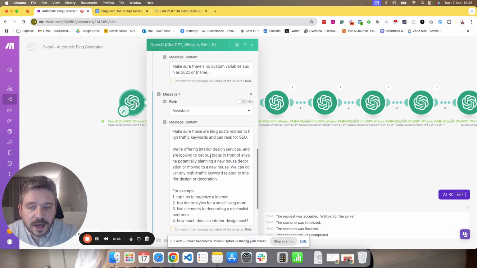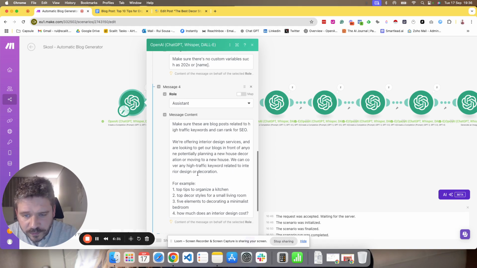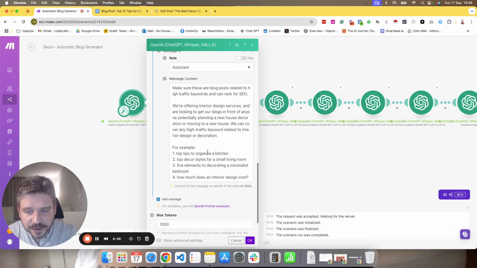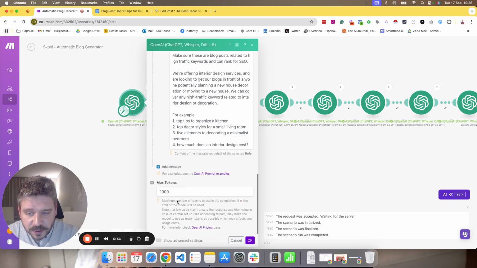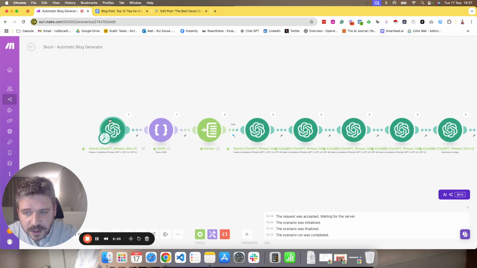We're offering interior design services, and we are looking to get our blog in front of anyone potentially planning a new house decor or moving into a new house. We can cover any high traffic keyword related to interior design and decoration, for example. Then I give some examples: top tips to organize a kitchen, top decor styles for a small living room, 5 elements to decorating a minimalist bedroom, how much does an interior designer cost. Just as examples, you can then change them for your brand or your market and niche. Then max tokens can be 1,000. That's totally fine. So that's number 1.